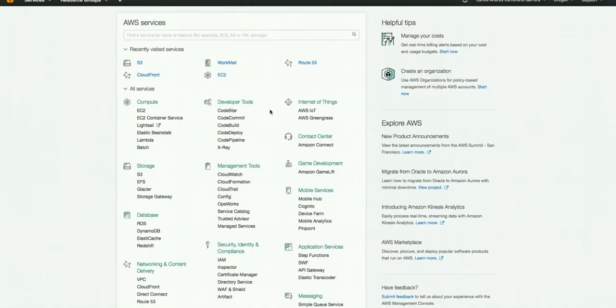Hi, my name is Carlos Zambrano, and now I'm going to show you how to make a VPC peering connection between two different VPCs. We're going to create two different instances in each VPC and we're going to connect them.